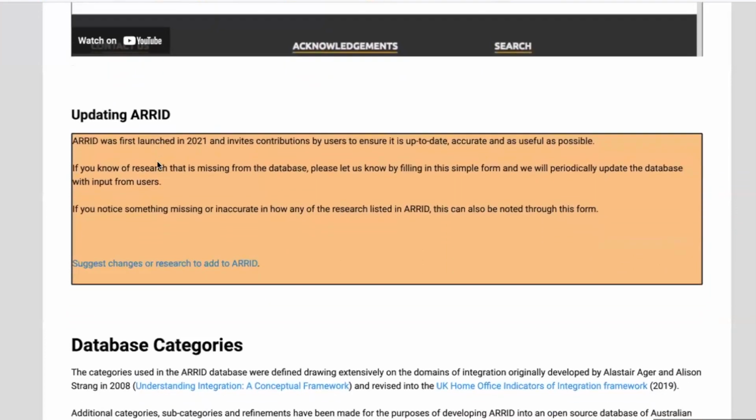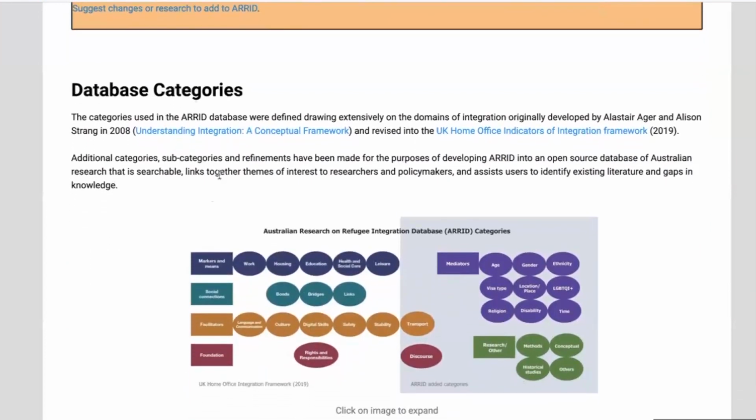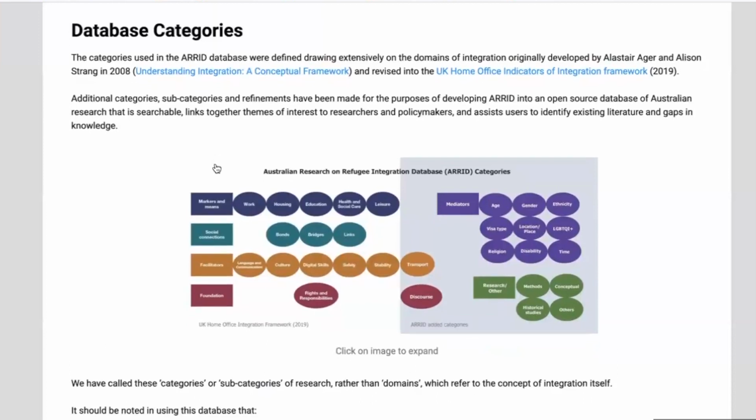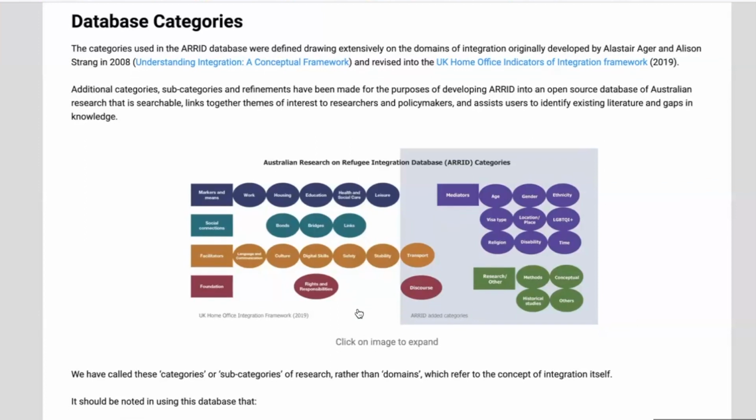So what this website does is show the database categories, so how you can filter the database. This was really set up drawing on the work of Alistair Ager and Strang and their integration conceptual framework. On the left-hand side is the UK Home Office integration framework that we used, and on the right-hand side are additional categories that were added as we started coding all of the literature and seeing what it was really talking about.